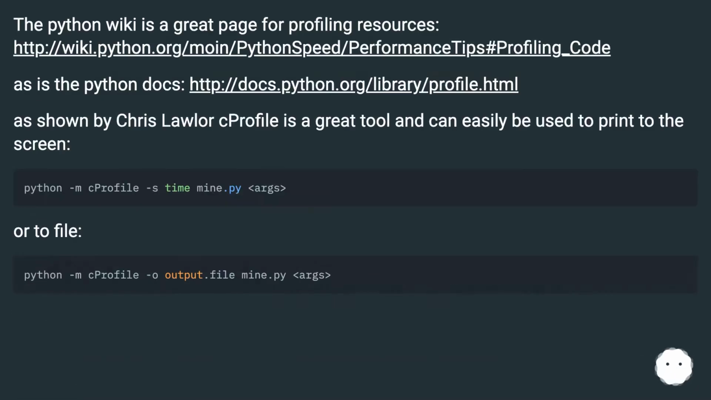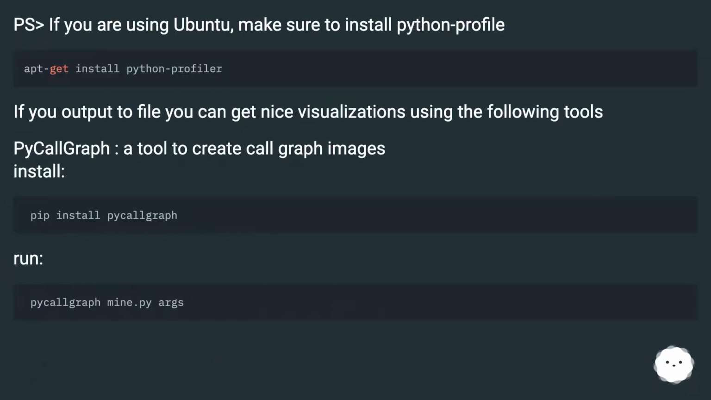The Python Wiki is a great page for profiling resources, at this URL, as are the Python docs at this URL. As shown by Chris Lawlor, cProfile is a great tool and can easily be used to print to the screen or to file. PS, if you are using Ubuntu, make sure to install python-profiler.